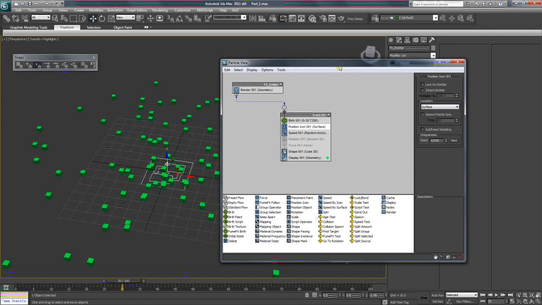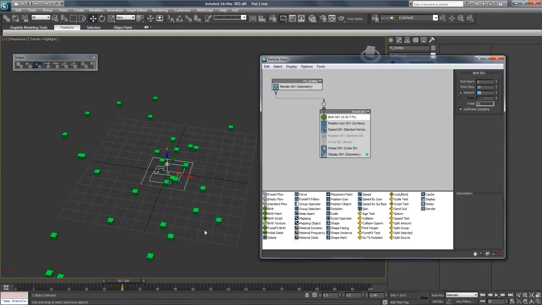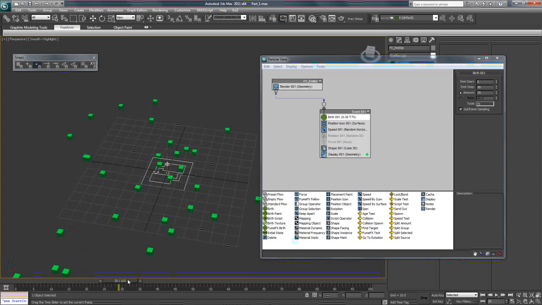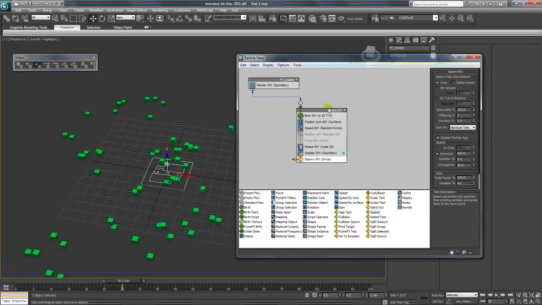So let's change the location on the position icon to surface, just to show you how they're behaving here. And I'm just going to change the amount under the birth from 200 to 75. We don't want that many particles to shoot out. It's not like we're going to need millions and millions of particles happening here. So I'm going to go down to operators, and I'm going to click on spawn.